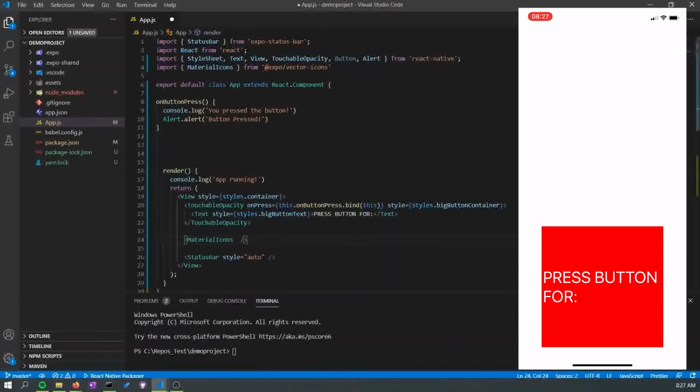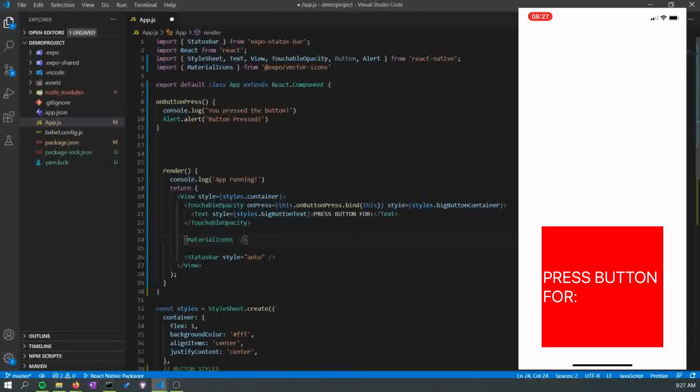Let me get rid of this. So let's use the icon face. The way that you define which icon you want to use is you say name, and then in this case it'll be face. Let's set the size equal to, in curly braces, 90.